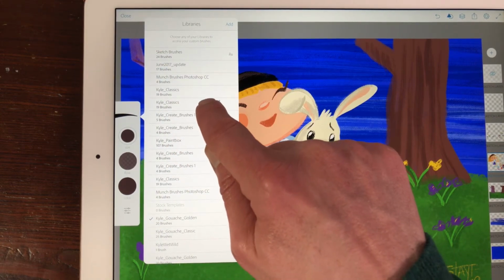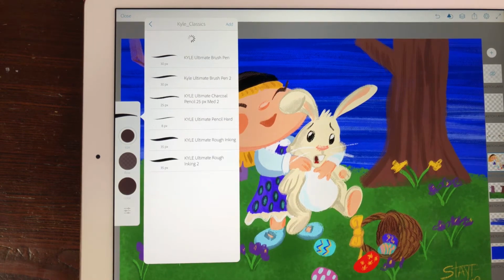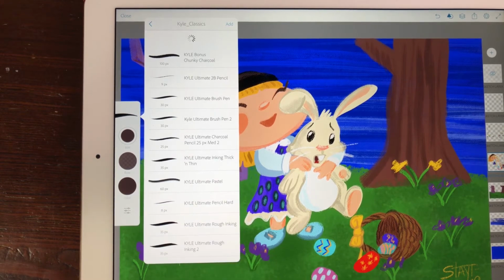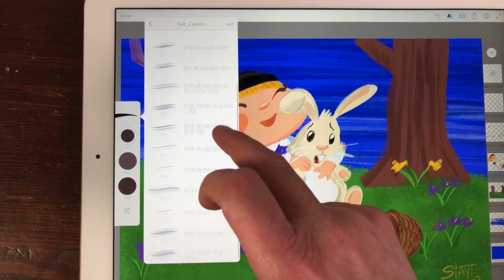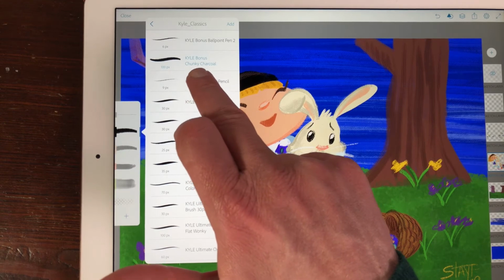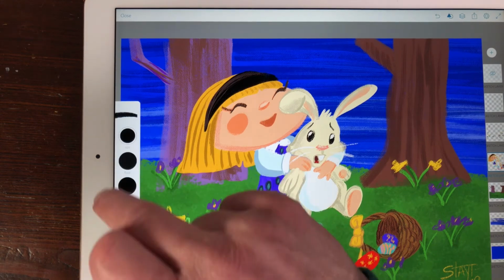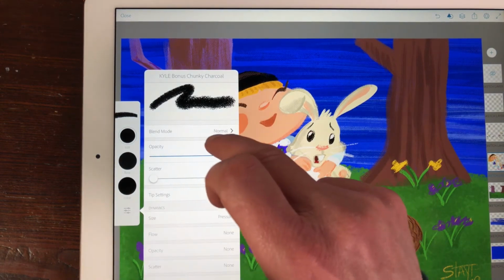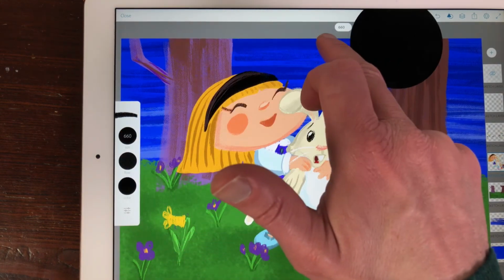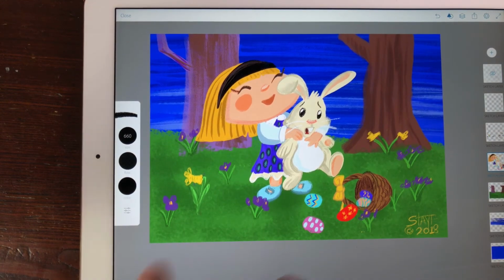There is the Classics, and they have a lot more bigger brushes. And here you download all the brushes into Adobe Photoshop Sketch. And some of the brushes can be really big, like the Bonus Chunky Charcoal. And when you tap on it and tap on it again, then you can change the settings and you can adjust the size to a very large size. And I did the grass structure with that brush.